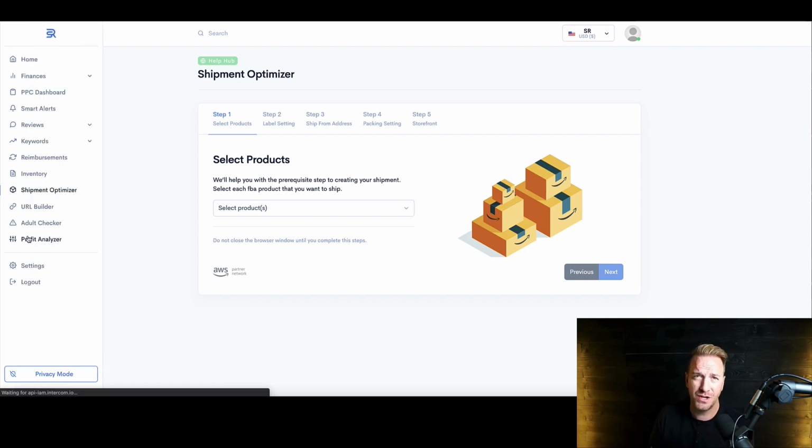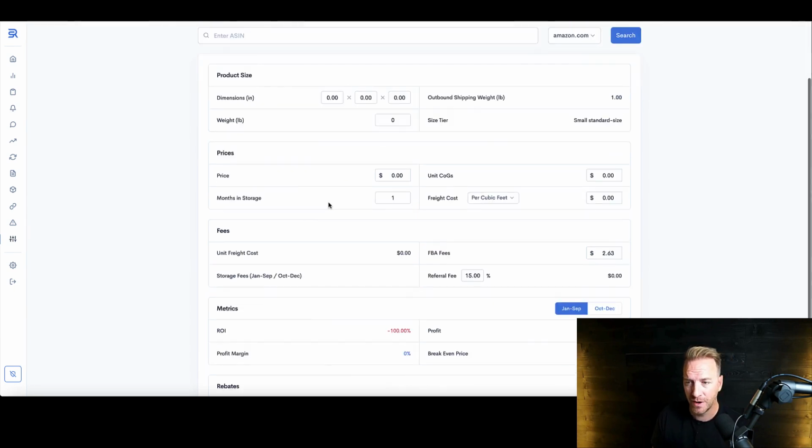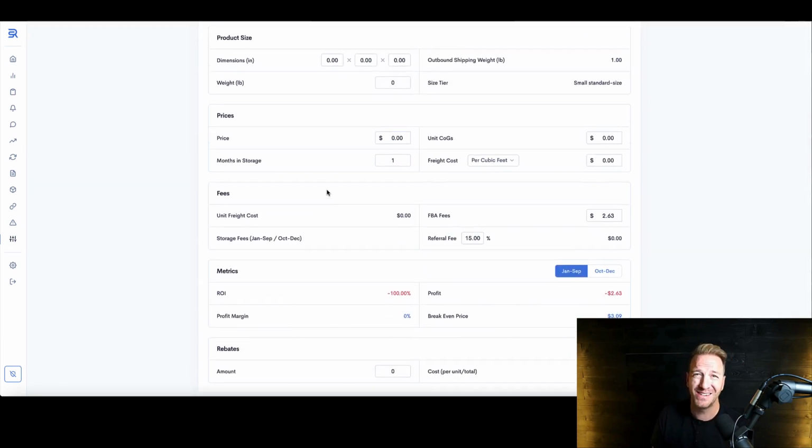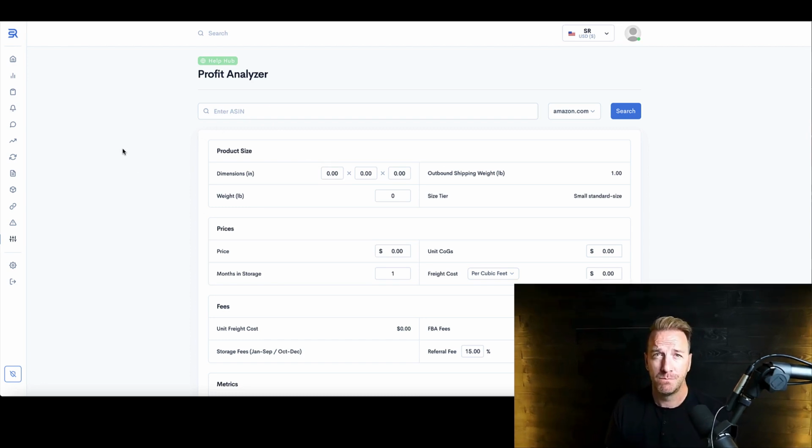And then if you wanted to run some quick profit analysis and didn't want to run through the full ROI, you can throw in an ASIN here. It'll show you the dimensions, weight, all that stuff, which is good to copy over. You can run some quick ROI. It's not as detailed as our ROI calculator. But if you want to see within 15 or 30 seconds what the potential ROI of a product is, I'll also use the profit analyzer. So that's it, simple, right?